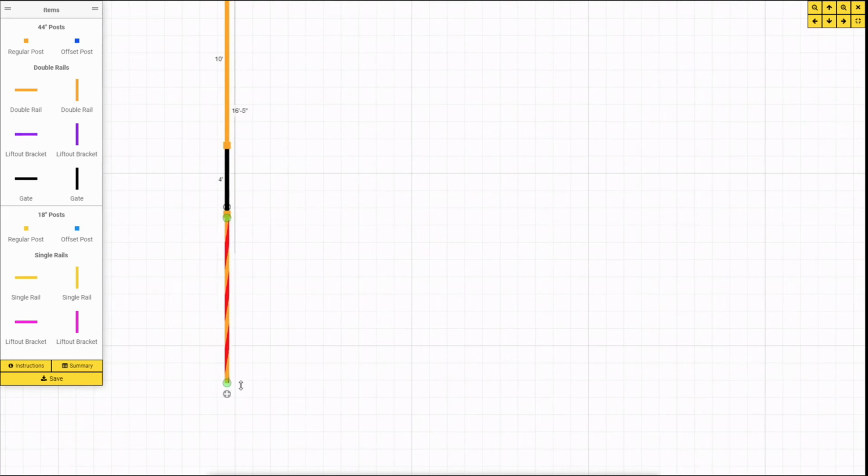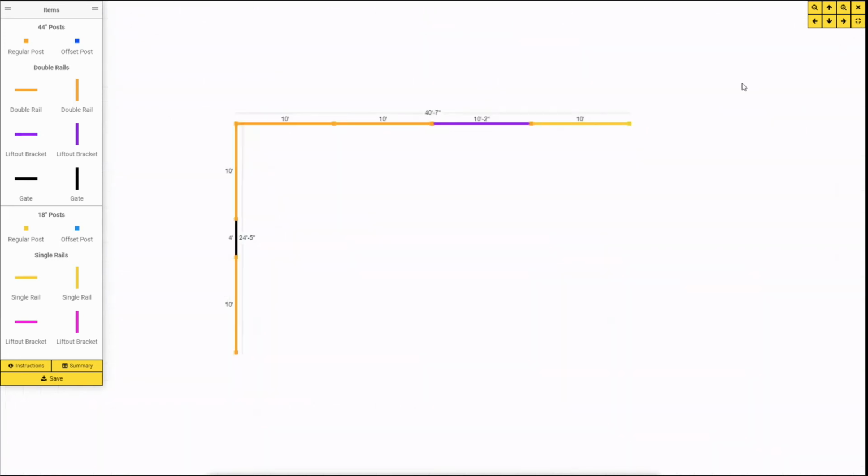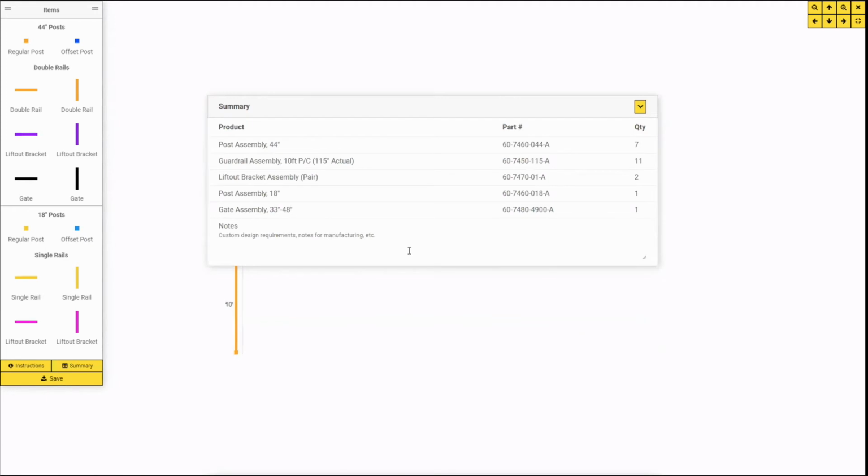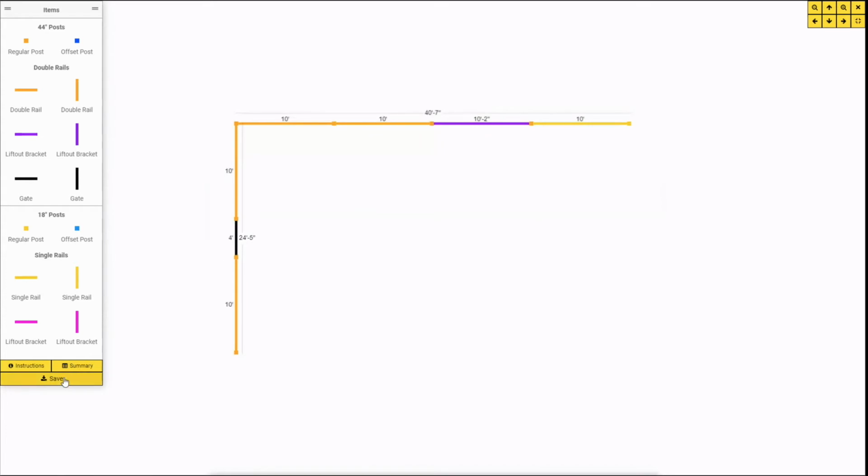Now I'll add a last rail in here to 10 feet, add a post, and now I've got the complete L-shaped configuration design. So here, when I click on summary, I'll see all the parts list. I can add a note, please check gate size. Okay, and close it up, and then when I hit save, it will populate a PDF document or open up another browser if you like to see the entire configuration.